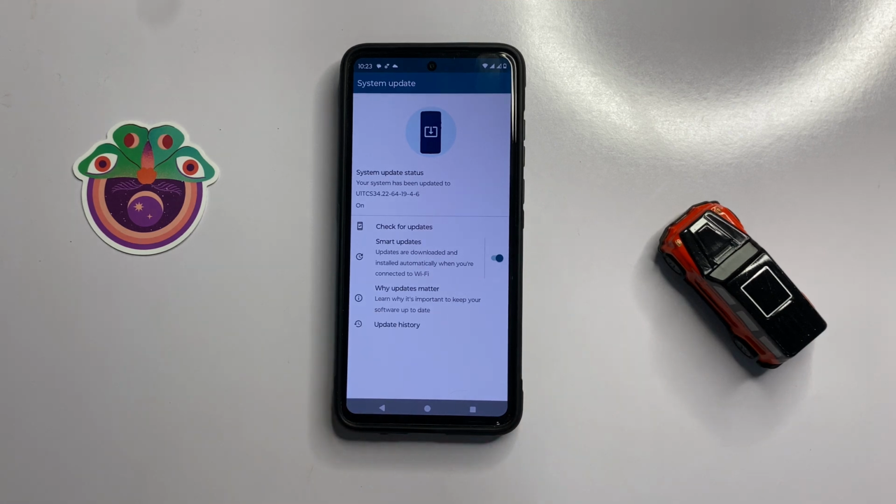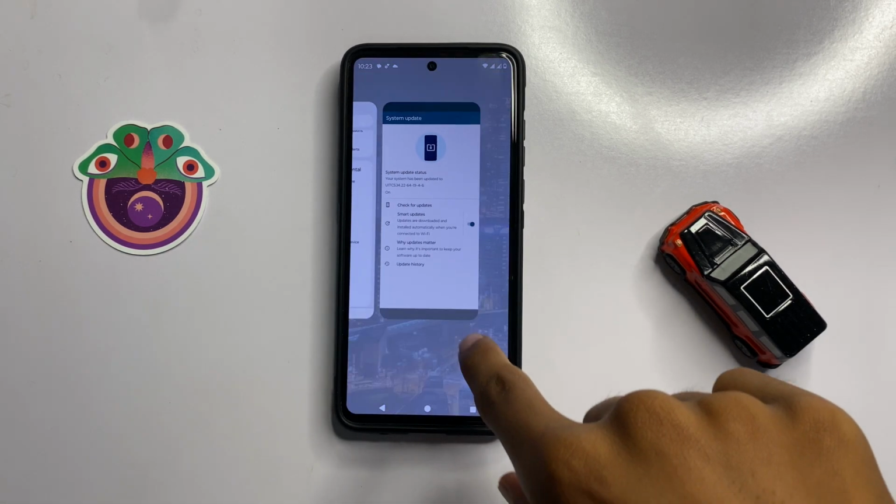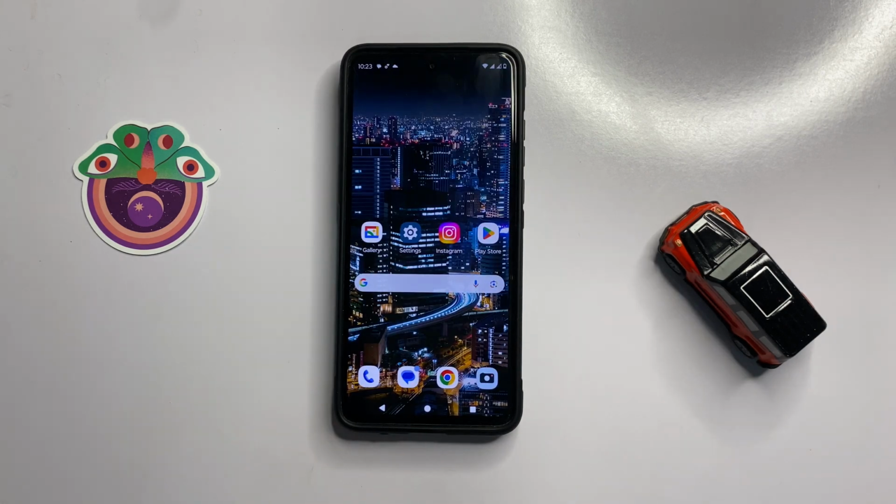Now here you can check whether your latest version will be updated or not. If it doesn't update to the latest version, then update it to the latest version. After updating to the latest version, then go back to your home screen and restart your device.